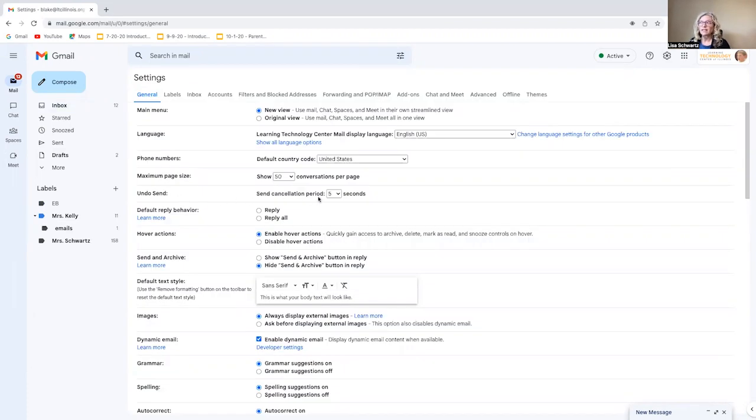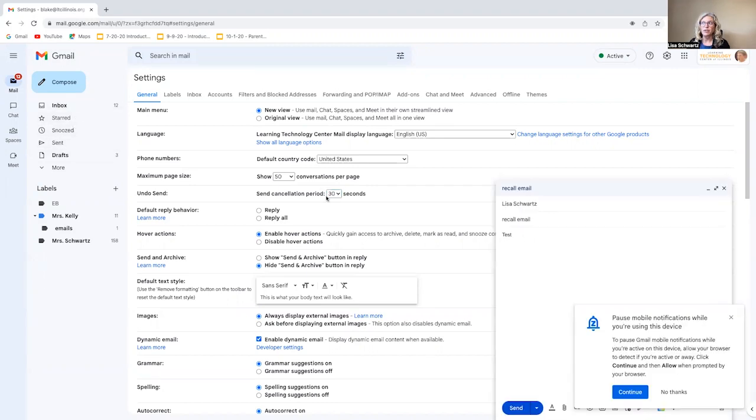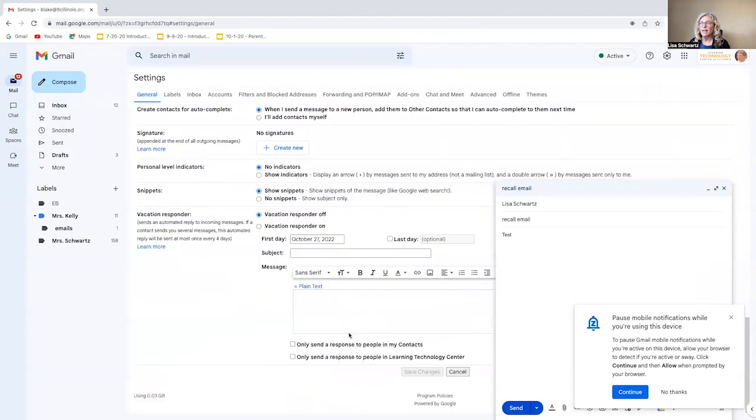Here it says send cancellation period. Right now I've got it set up for 5 seconds. I can go all the way out to 30 seconds. So what this means is when I hit send email, then I have up to 30 seconds to cancel it. You will see the message pop up in the bottom left-hand corner of your email, and it will say undo or view message. You want to click undo, and then you can recall that email. After I change it to whatever seconds I want, don't forget to go to the bottom and hit save changes.